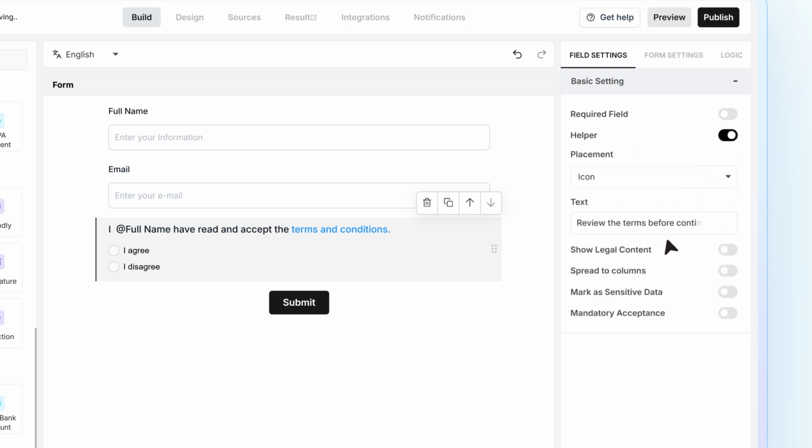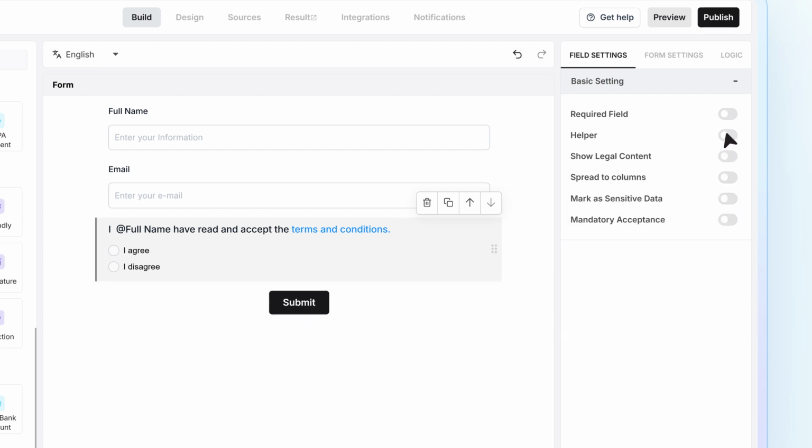Add helper text if you want to guide the user, for example, "Review the consent before continuing." You can choose to display this as an info icon that opens on hover or as text shown directly below the field, depending on what fits your form layout best.